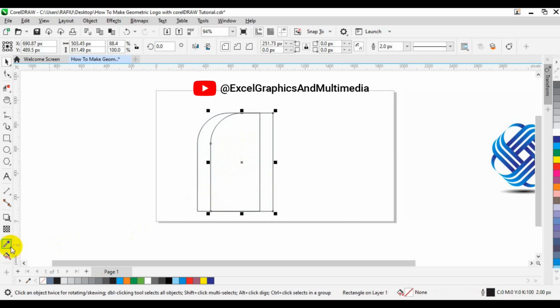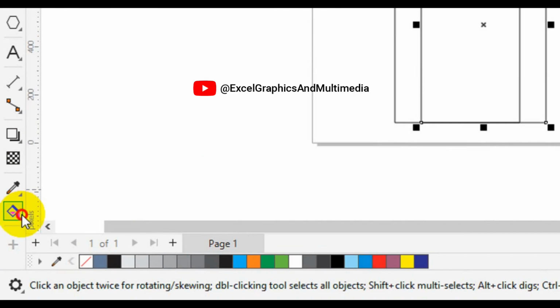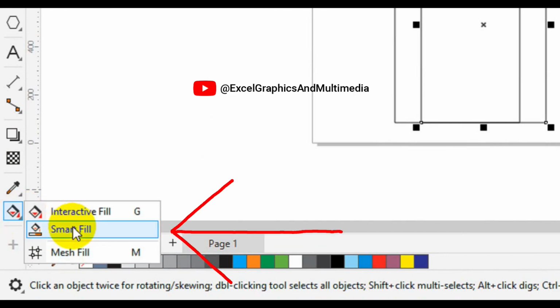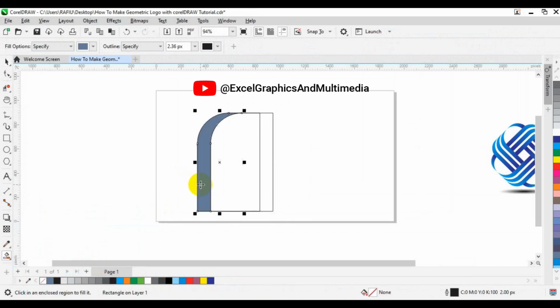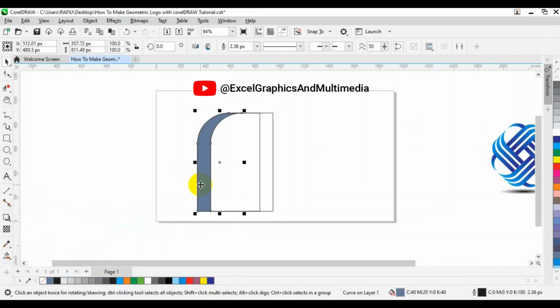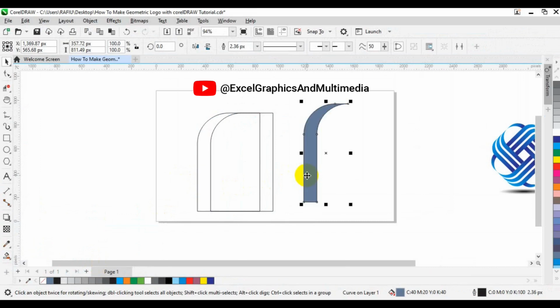So next thing you need to do is to come down below right here, and this time around click and hold down and make sure you choose your smart fill. Then come here and fill this. Once you fill this shape, take the shape out this way.